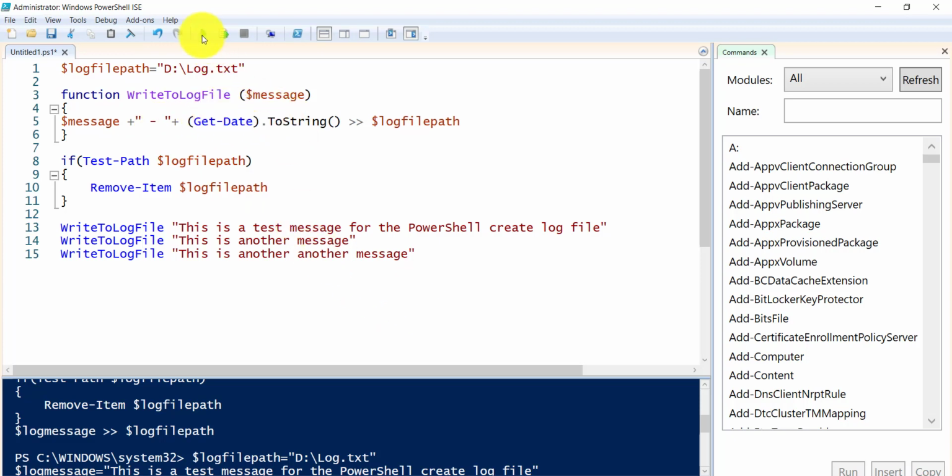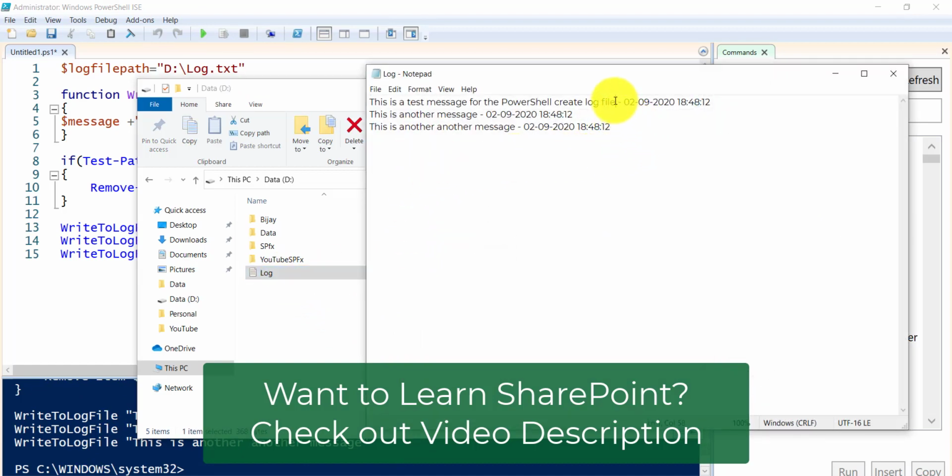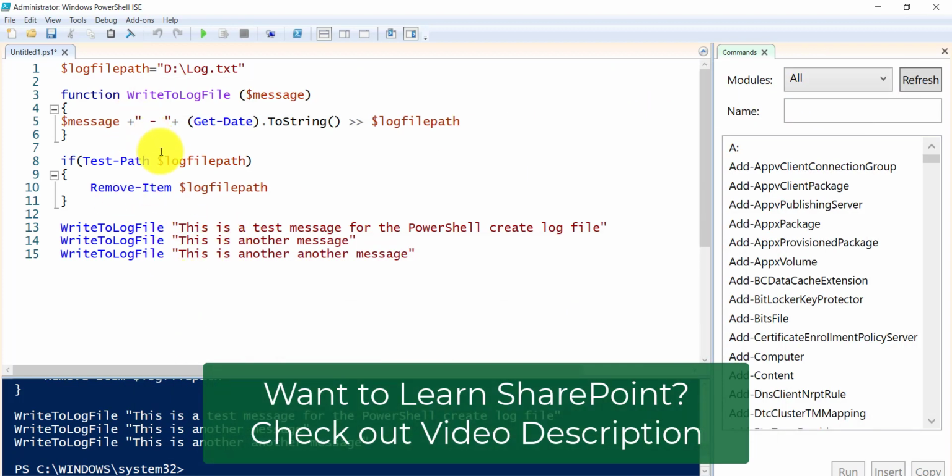Now let me run it. Once I run it, you can see it is successfully completed. If I now open it, you can see it is tracking the first message and the time, and then the second message, time, third message, and time. So we basically wrote multiple log messages by just calling one function.